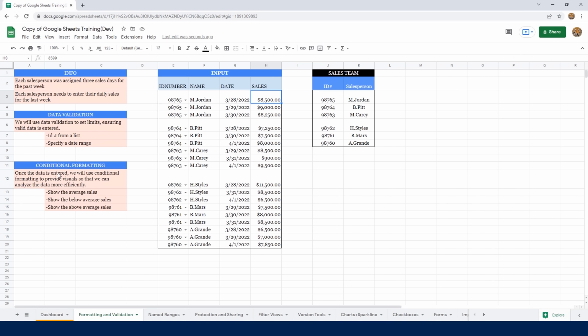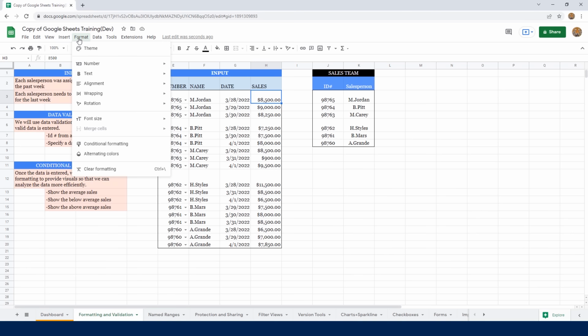Let's talk about conditional formatting. So conditional formatting can be found on the Format menu. And all the way to the bottom, I can go ahead and click on Conditional Formatting. What's really nice about conditional formatting in Google Sheets is we can actually choose our own colors and not just choose from a list of color options.